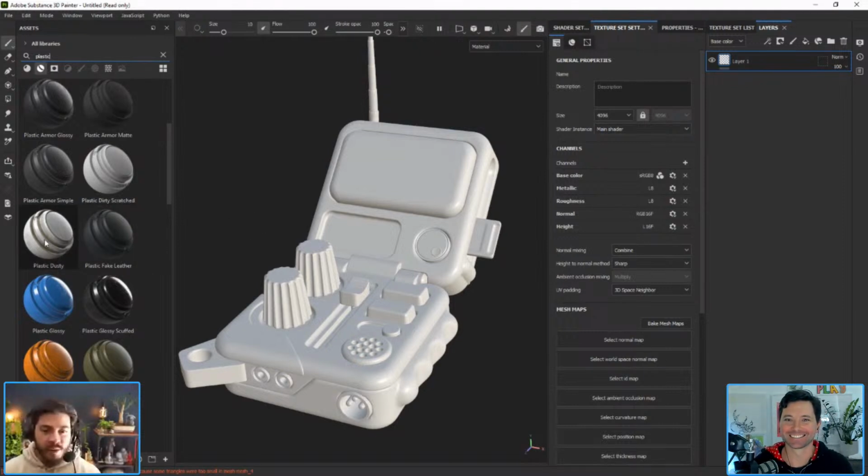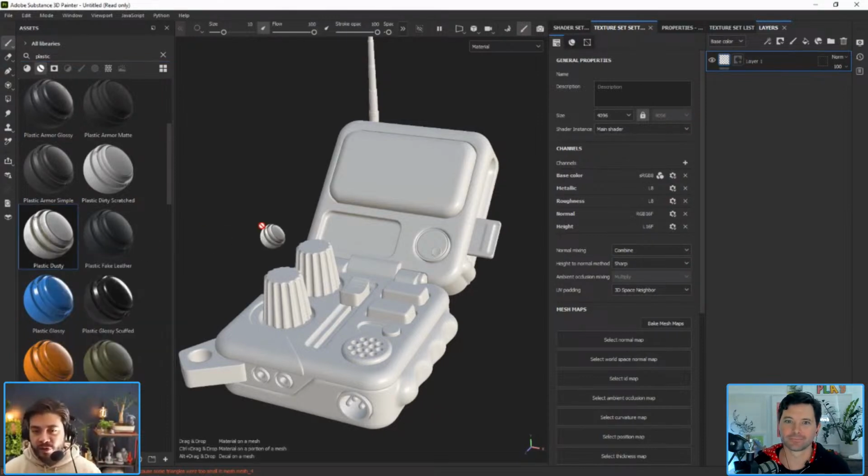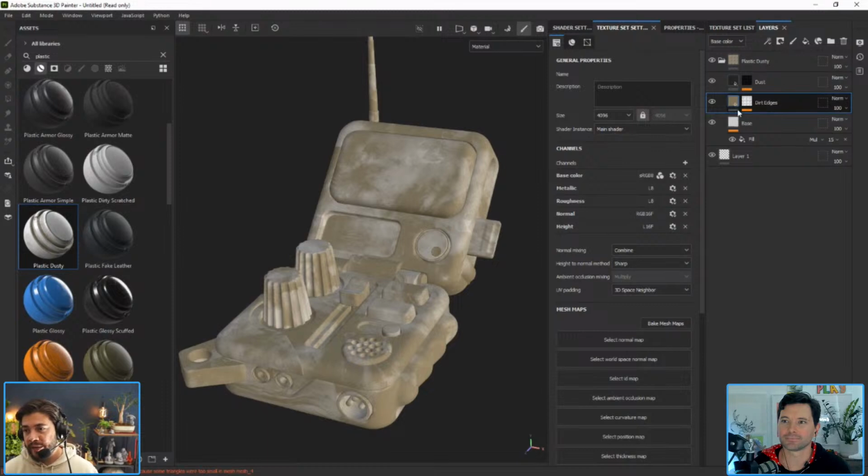Brilliant. Good. Okay, so I'm just going to take this plastic dusty. You might have access to this or not. I can't remember. I have created a bunch of these materials myself, so I can't remember which one is which. So I'm just going to drag and drop it and show you the importance of the bake maps. Cool. So you see that as a smart material, all it is is just a folder, exactly like in Photoshop. If I open it up, it has a couple of paint layers, with masks.